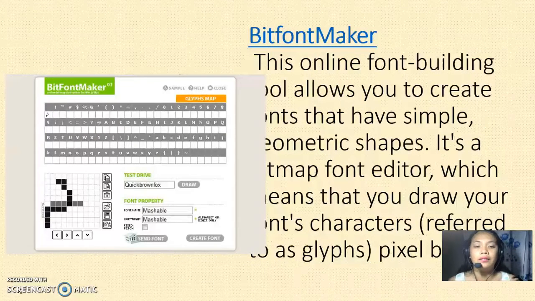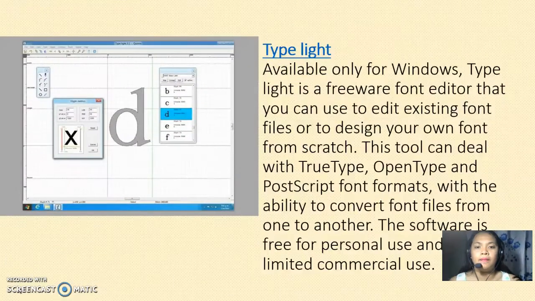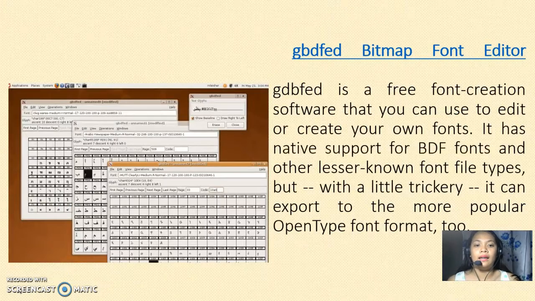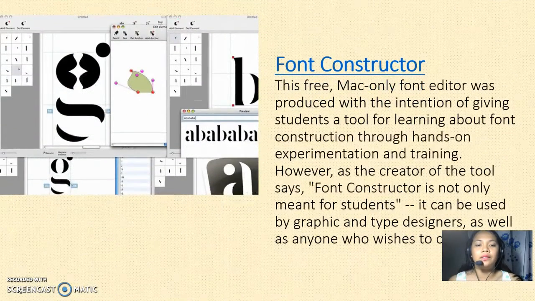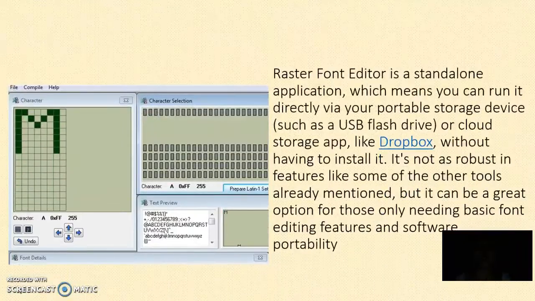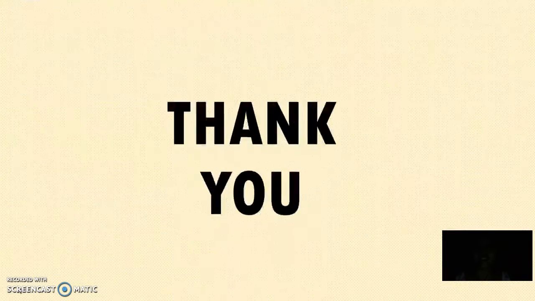Next is the Bitfont Maker. This is an online font building tool, allows you to create fonts that have simple geometric shapes. Next is the TypeLite. So it is available only for the Windows. And the Font Constructor, this is a free, Mac-only font editor, produced with the intention of giving students a tool for learning. And then the Raster Font Editor, and that's all.